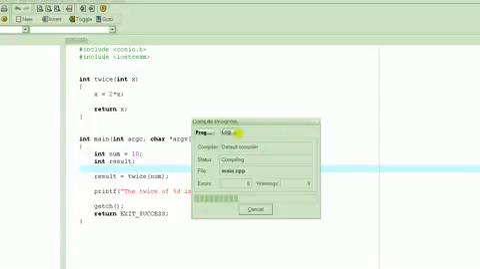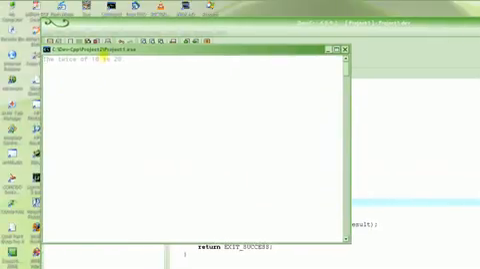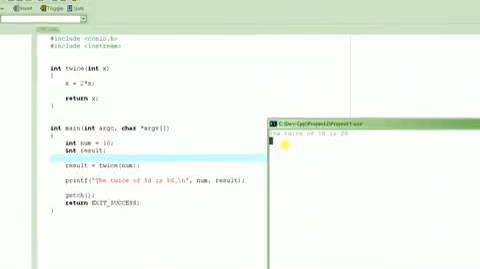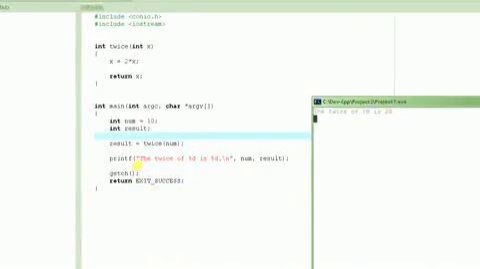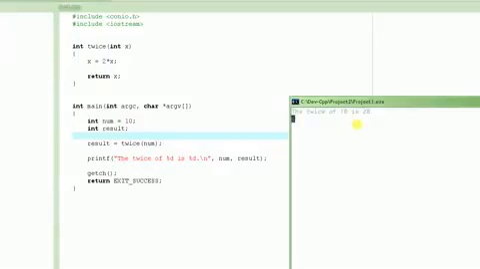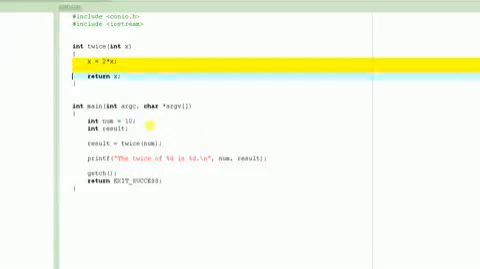F9, and there we go. Look at this, what it's saying. It says twice of 10 is 20. So it first computes the value of twice, stores the value into result, and then it prints this statement out. Okay, very simple, nothing new here except that we use the value of x to compute the value of x.